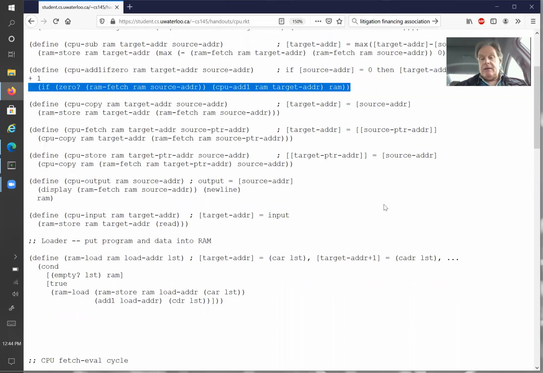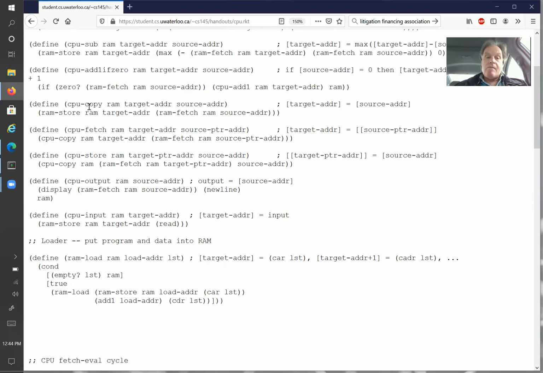Okay, now we get into the pointer chasing and copying operations. CPU copy, again, has a target address and a source address. In the RAM, it takes whatever value is at the source address and copies it on top, replacing whatever value is at the target address.